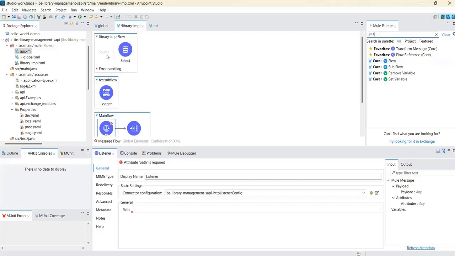What is the use of this private flow? See, for subflow there is no specific error handling related to that particular flow, right? Subflows are used for reusable logic. For example, if you want to write the same logic somewhere in another flow also, you can just create one subflow and call that subflow wherever you require.